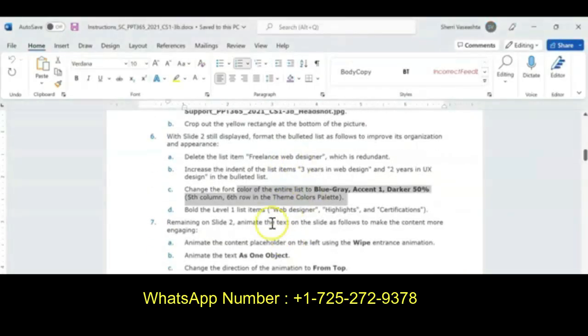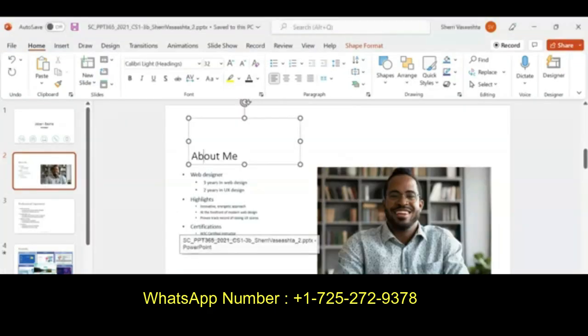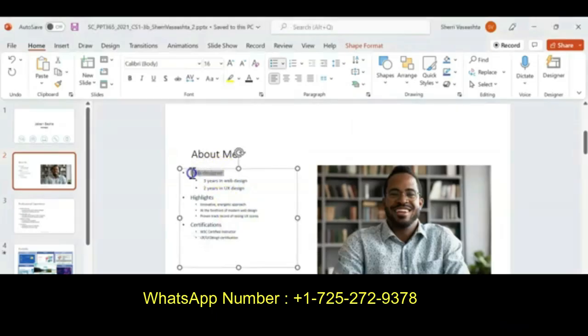Now, bold the level 1 list items: web designer, highlights, and certifications. Okay, so let's go back to the level 1 list, and we'll go bold these. Web designer, bolded. Highlights, just double click on it and bold it. And we're going to bold that one too.